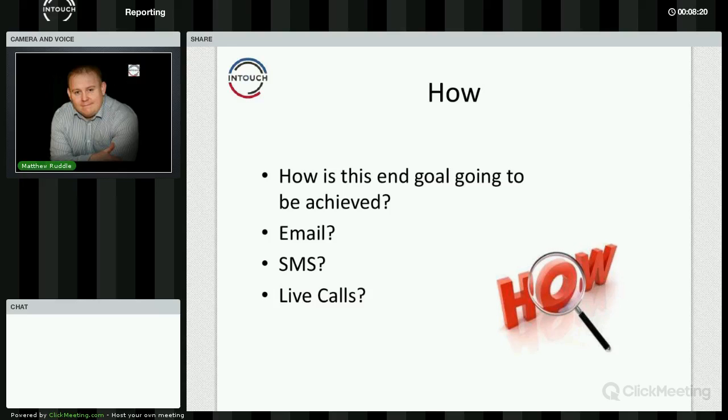So it's then about how you are going to achieve your end goal of turning that data into money, into conversations, into whatever it is that you want as an end goal. And that's obviously achieved by email marketing, SMS, or even live chat. So actually talking to somebody, picking up the phone, dialing the number on your business card. That's the how.